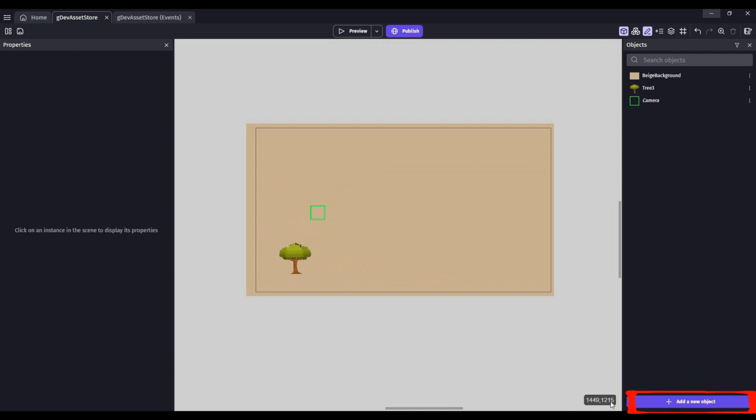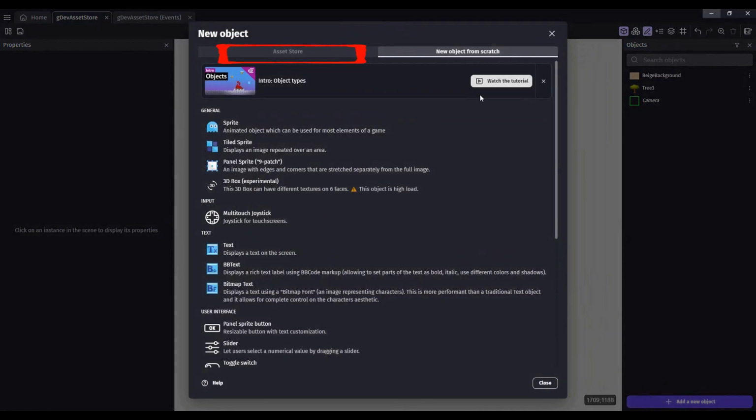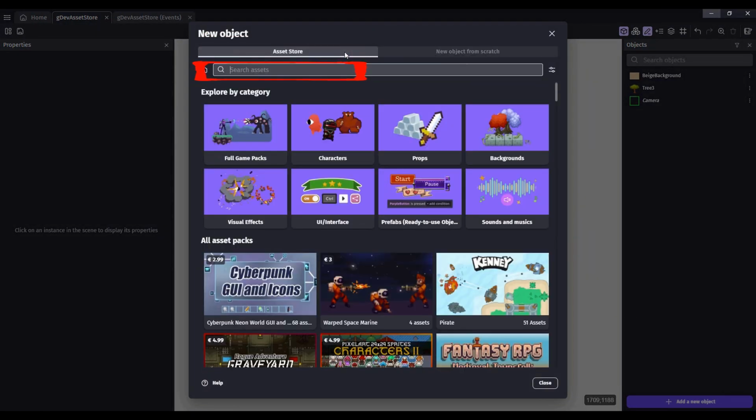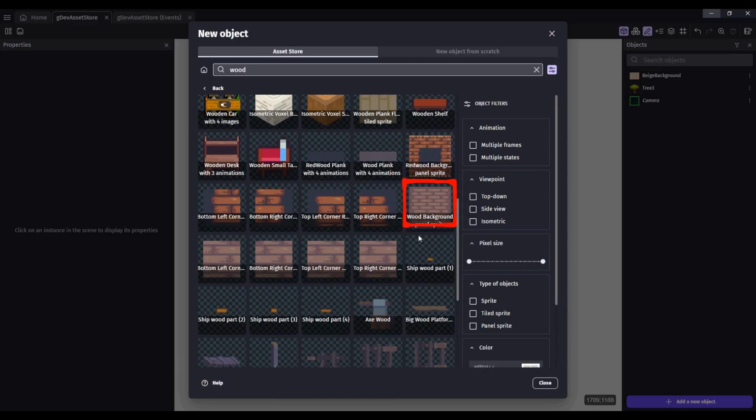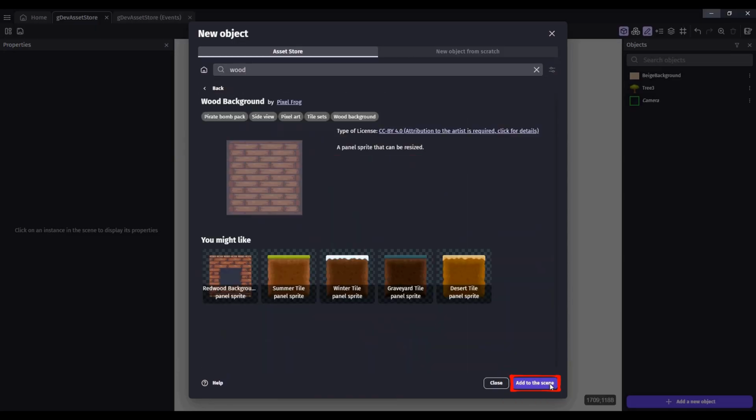Let's click on Add a New Object. Select the Asset Store tab. Type in wood. Let's use this wooden panel sprite. Could be resized. That's good. Add to the scene. Close.